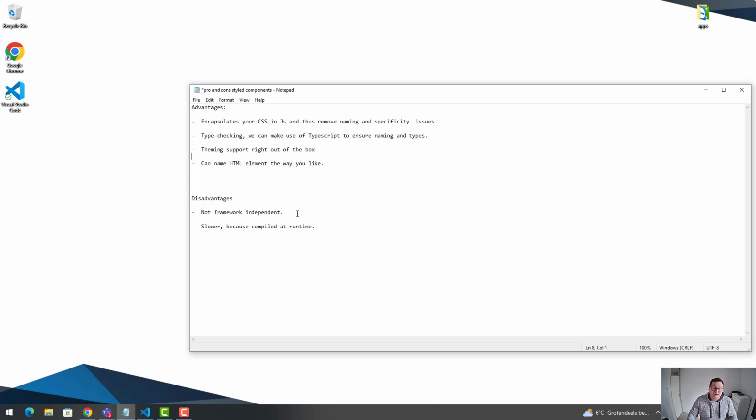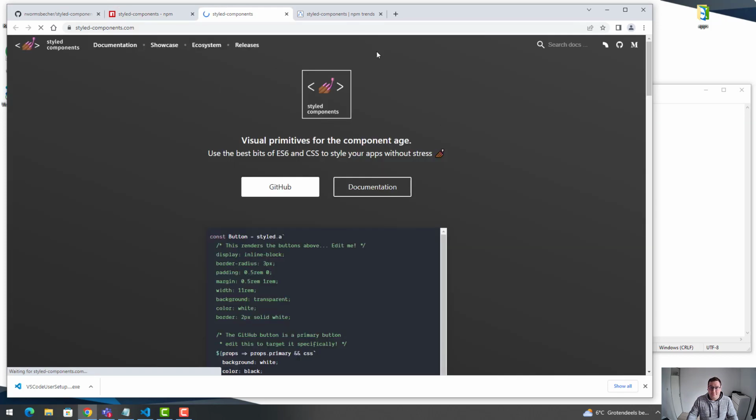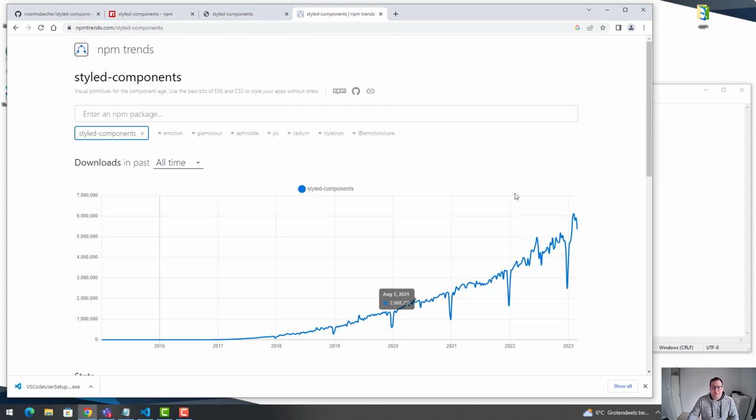The main disadvantages: it's not framework independent. Right now it only works with React. And it's a bit slower because it's compiled at runtime in JavaScript. So let's look at the official website of Styled Components. It's over here, and they have pretty good documentation if you go there. Furthermore, it became a really popular package. It was released back in 2017, and you can see its popularity growing. So let's get started and look at how we can actually use Styled Components. See you there.